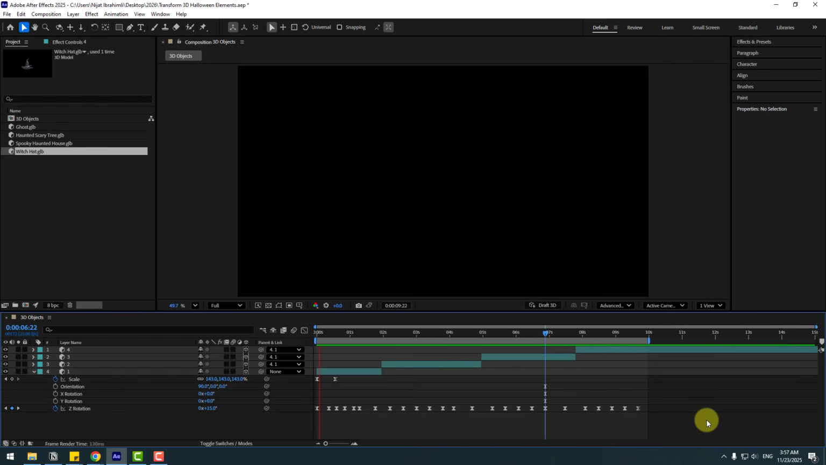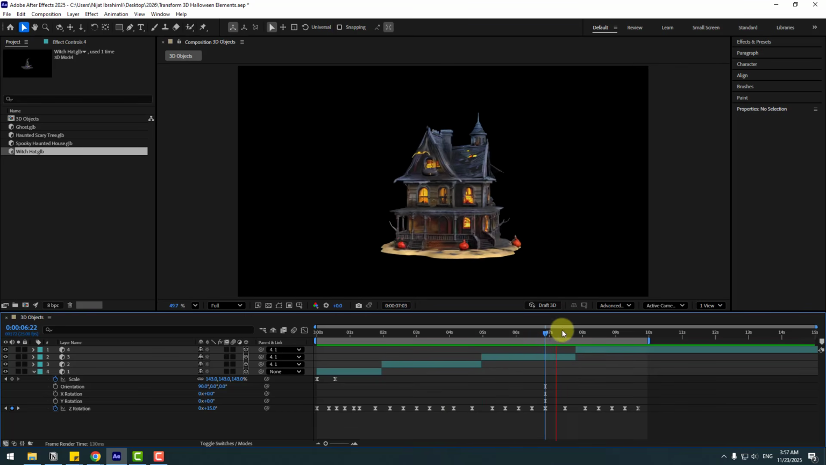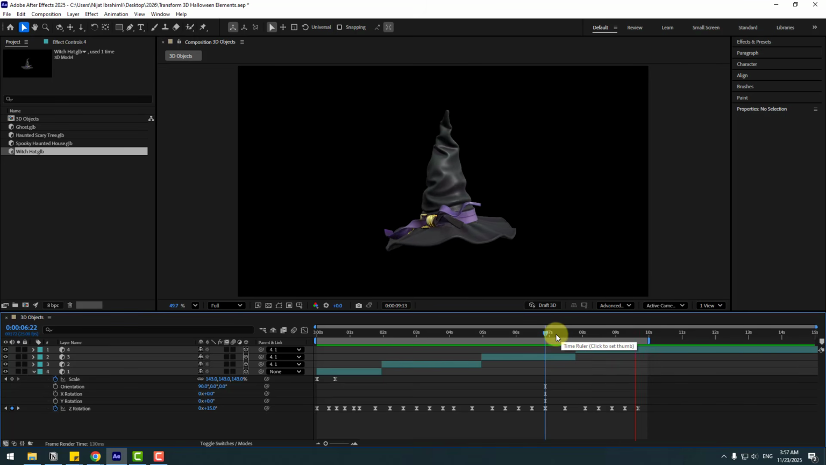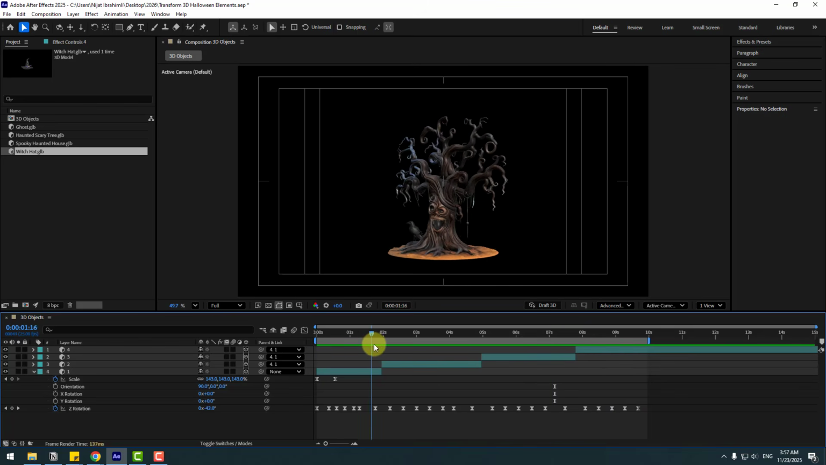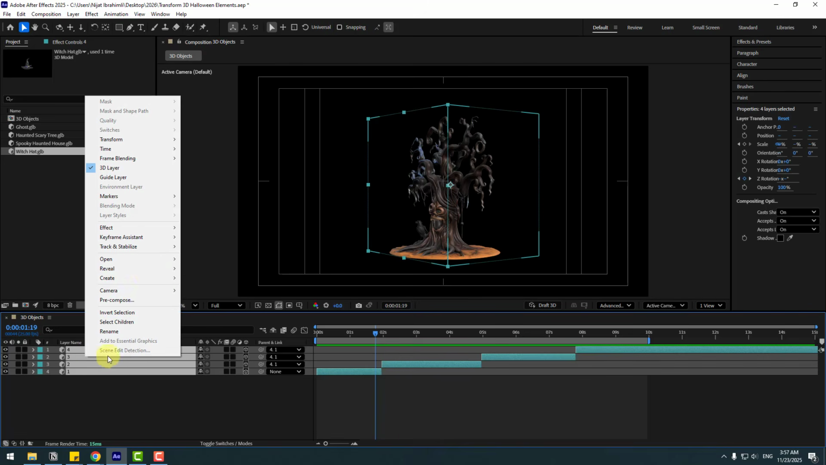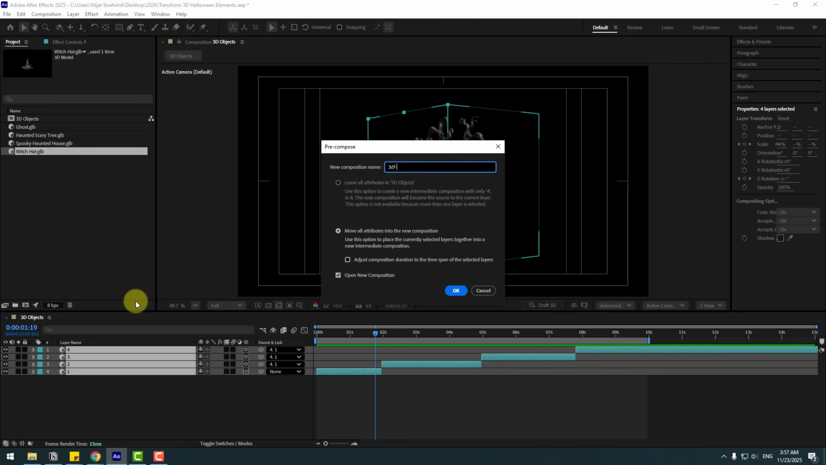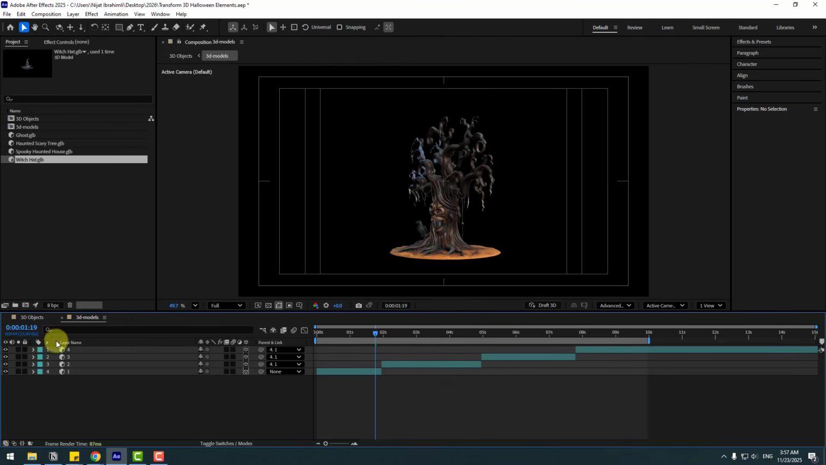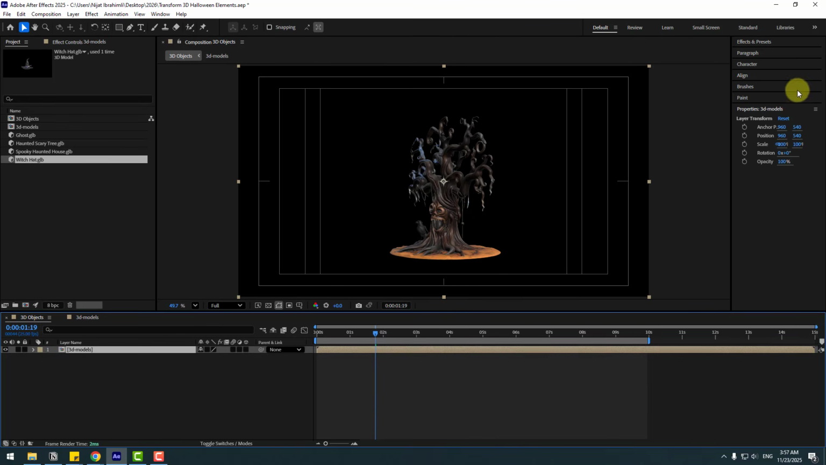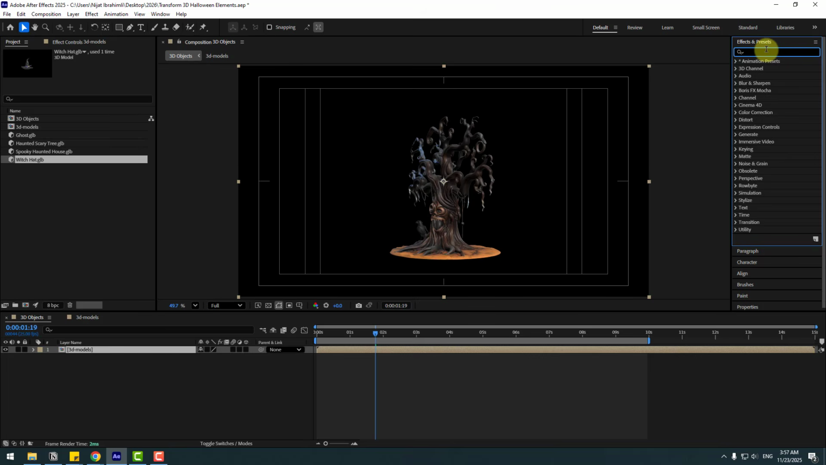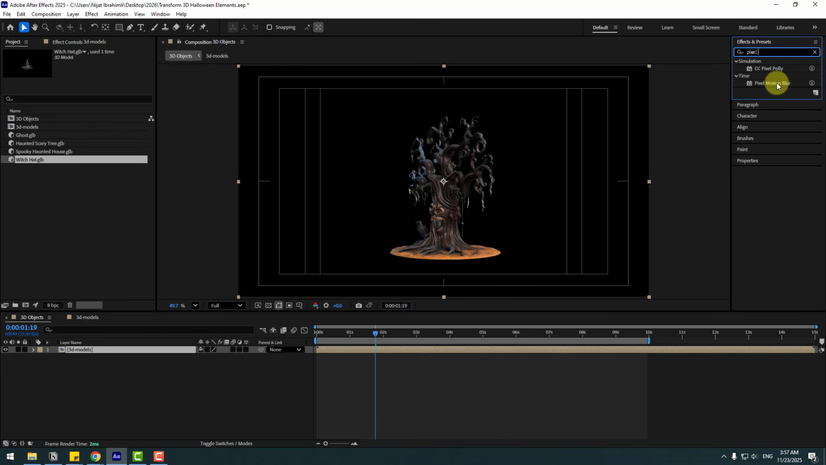Okay, not bad. So for better results, we can improve the keyframes to be smoother, more dynamic, and with bounce keyframes. And to add motion blur, let's choose these models and right click, go to composition, pre-compose, add the name 3D models, and OK. Back to the 3D object composition and go to FX presets, search for the effect Pixel Motion Blur, and let's use it for this composition.